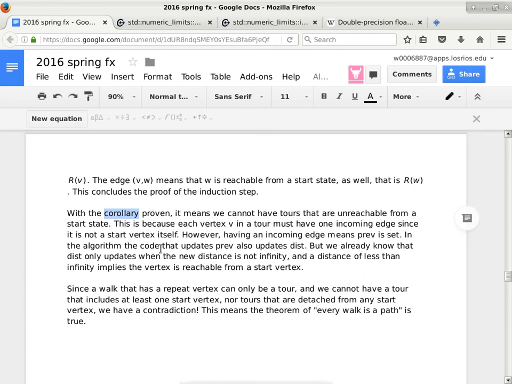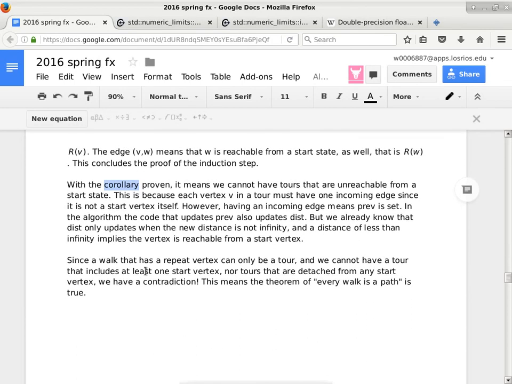In the algorithm, the code that updates pref is also updating distance, but we already know that distance only updates when the new distance is not infinity, because we never update a distance that is infinity to something that is not infinity. And a distance of less than infinity implies the vertex is reachable. And since a walk that has a repeat vertex can only be a tour, we cannot have a tour that includes at least one start vertex.